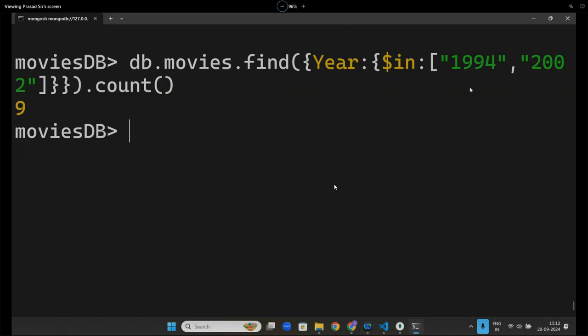I gave you only 2 elements now. What if I give 2 more in the array? It will work. See, it matches any one of these elements, not between. For example, if one movie is from 1995, it will not come. How do you do that? I will tell you. This is the relational operator in.